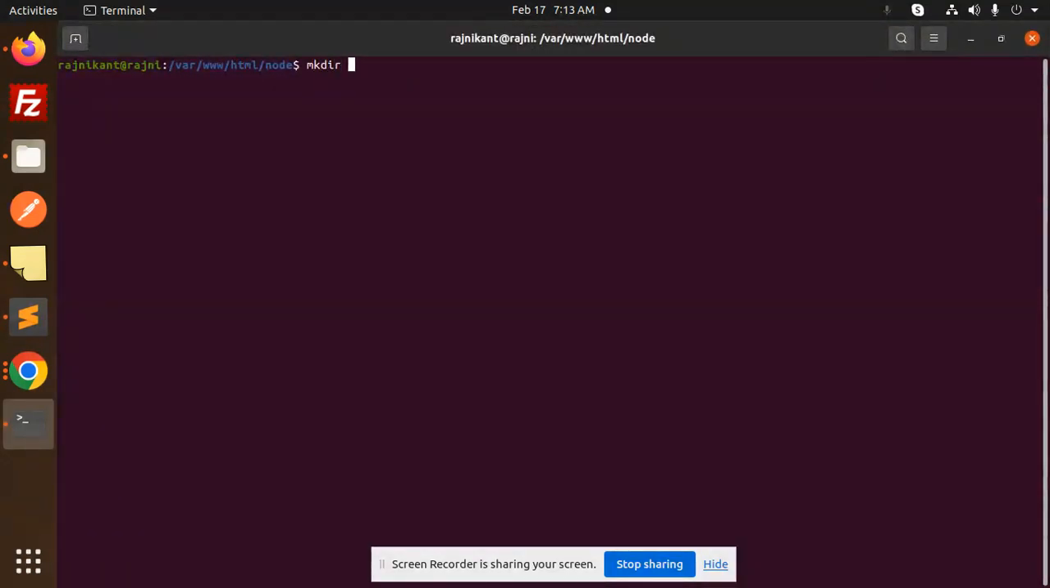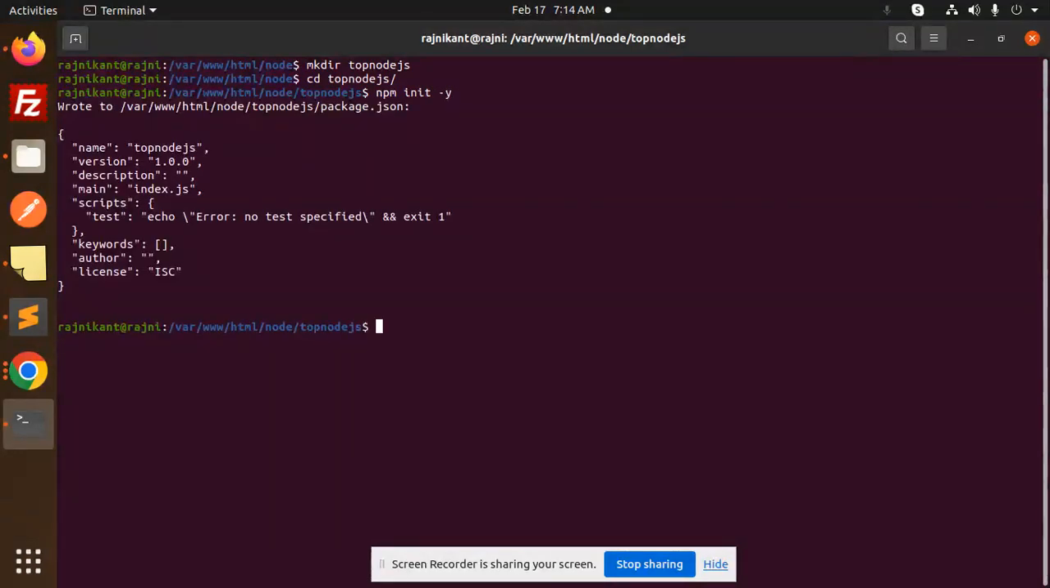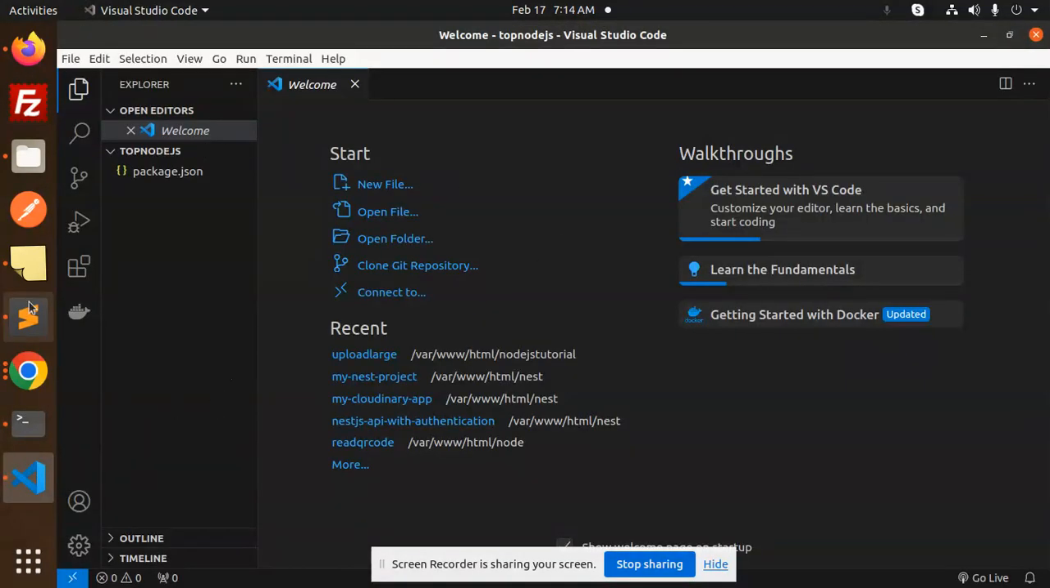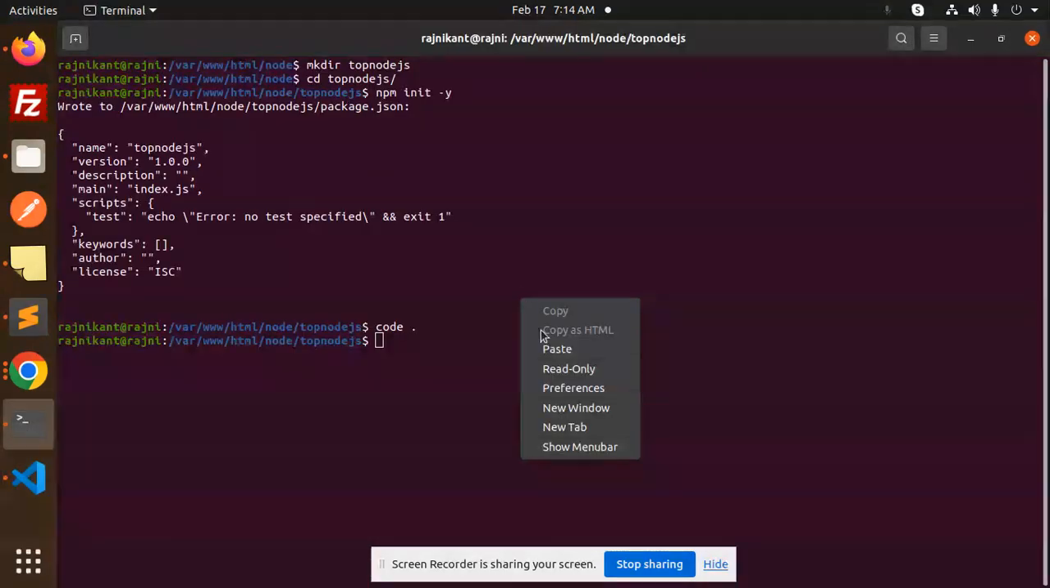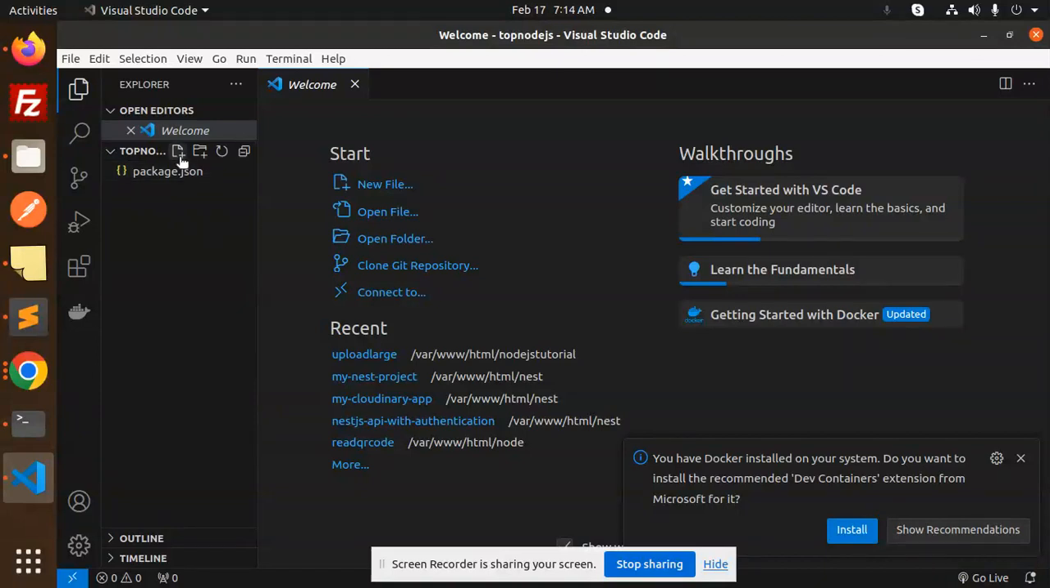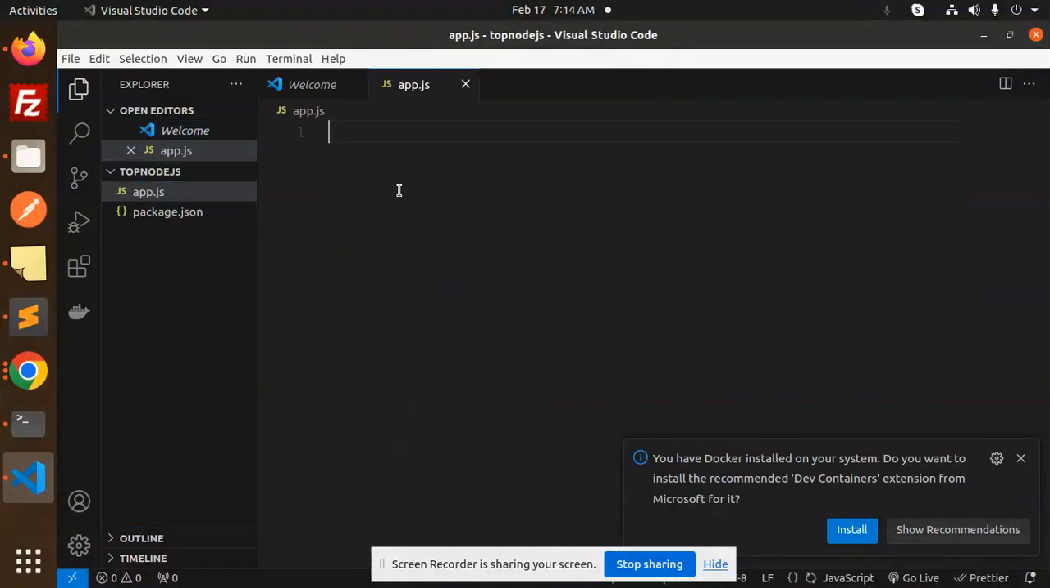So mkdir top-nodejs, then cd top-nodejs, npm init -y. Then we will open VS Code. Let's install the npm package, that is Express. It will come up with the node_modules. Then we have to create a file, app.js.